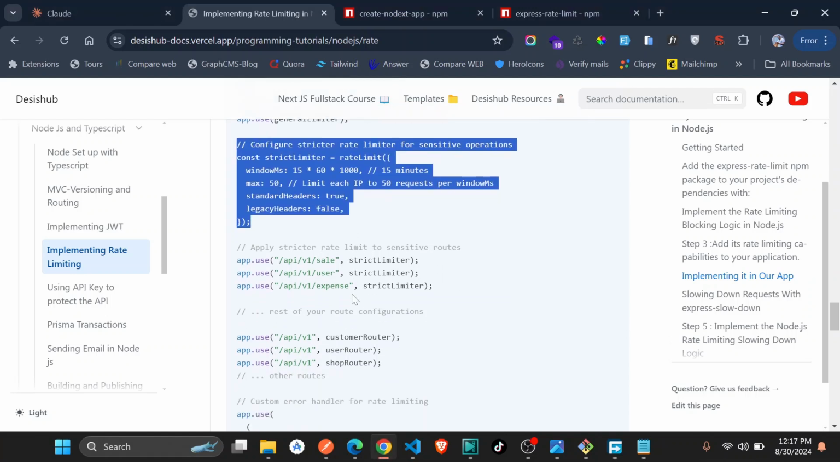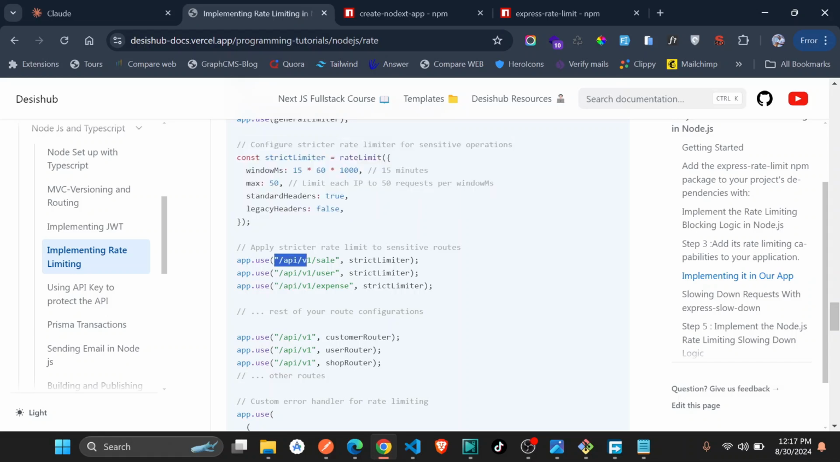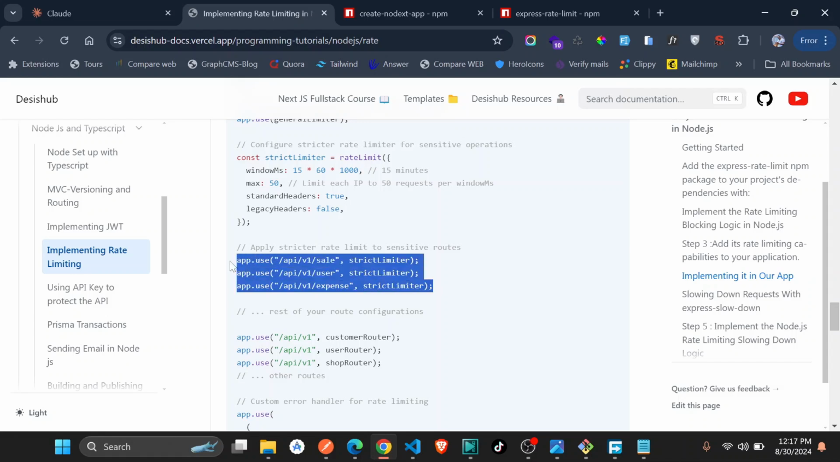For instance, we can go to these endpoints, like the one for sales, since someone might want to fake traffic or people buying things, and the one for registering users, and maybe the one for login. So I'll copy these three here.